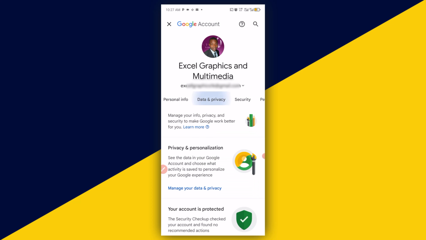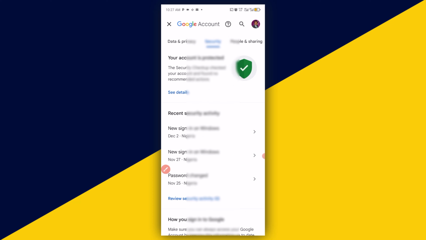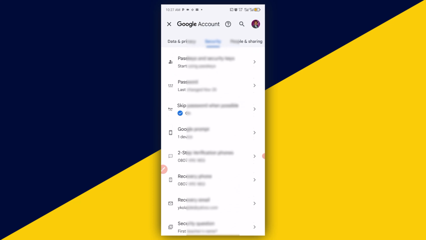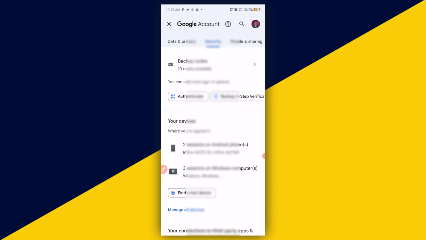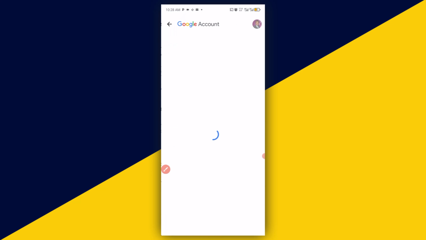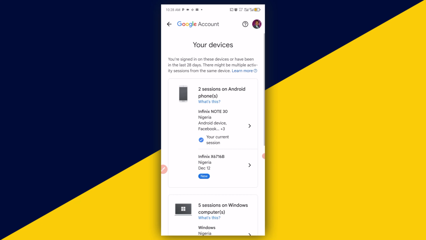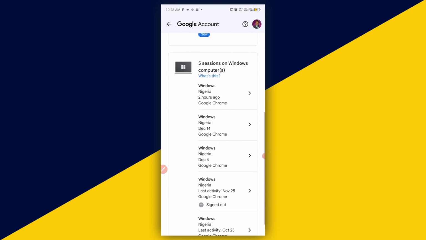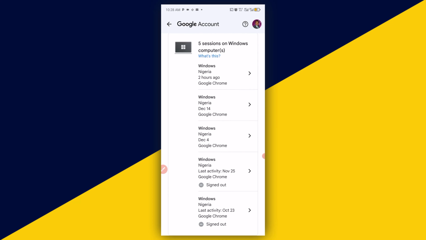Next thing you need to do is to swipe this way and make sure you click on security. That's going to take you right here. Next, simply scroll all the way down and make sure you look for manage all devices. It's going to take you right here. Next, simply scroll down and review unrecognized devices right here.